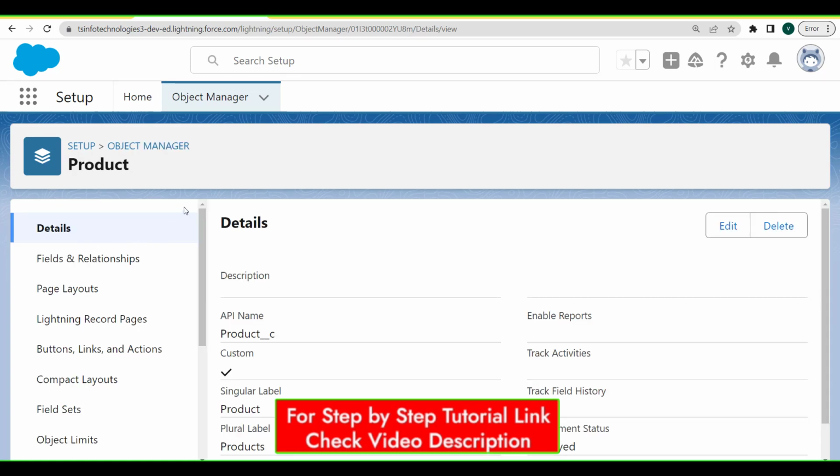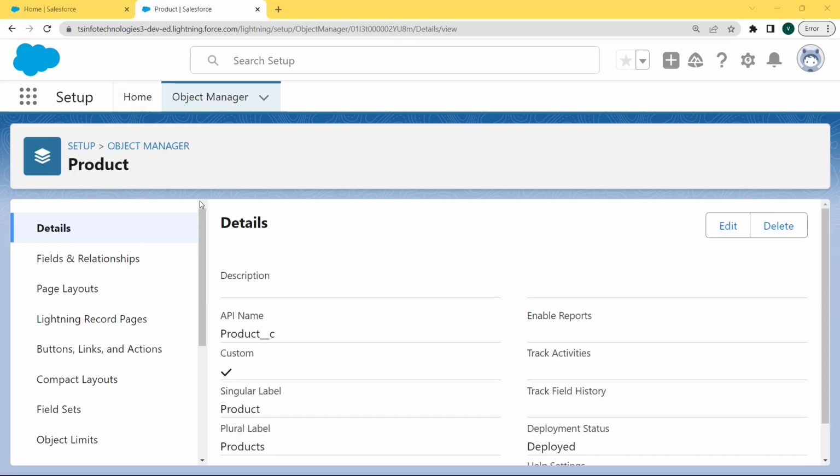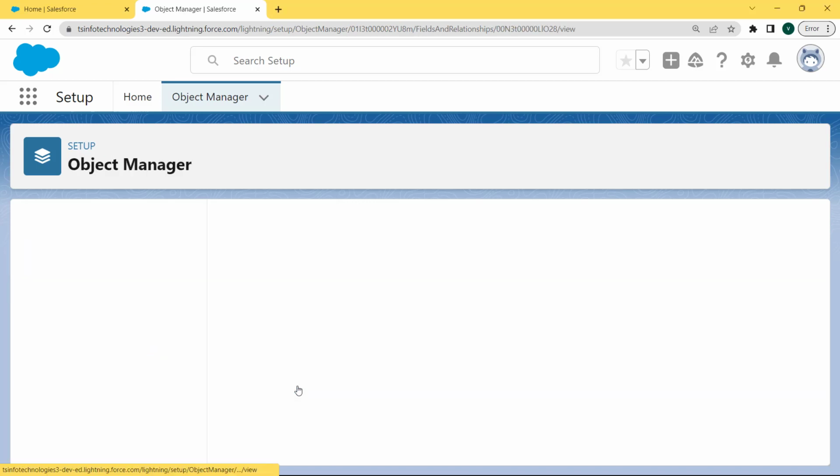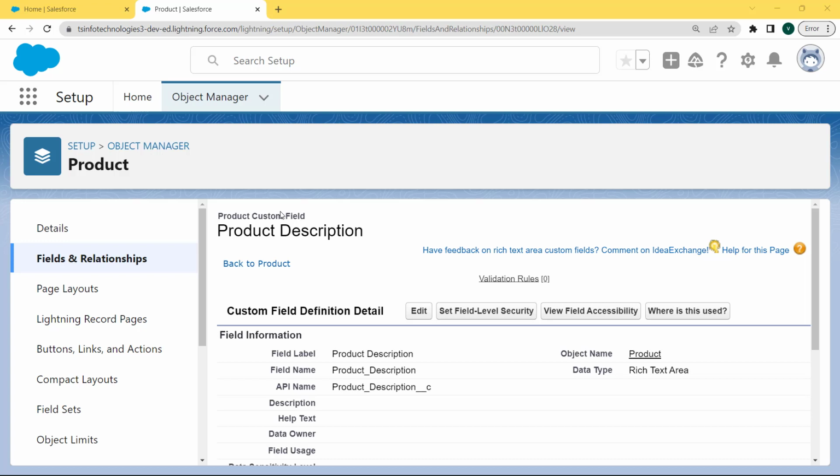Our Product object page is open, and under this page we can see the details related to the product, and on the left side we can see that there is a Fields and Relationships option. Click on this option. Our Product Fields and Relationships page is open, and here the fields related to the product are present, and we want to select the Product Description field. So click on this Product Description field. The Product Description page is open.